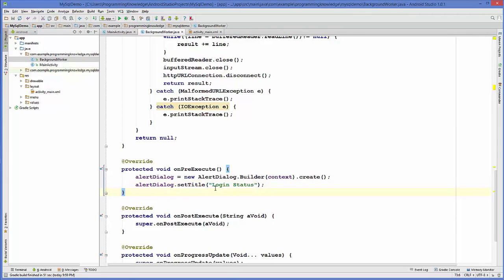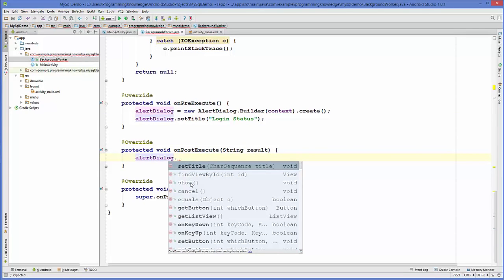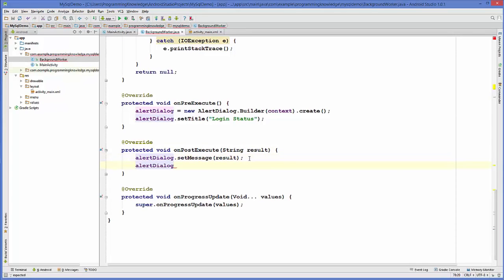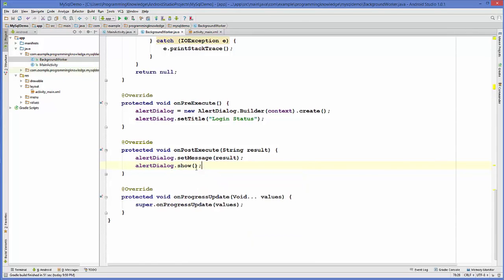Now to show the result in the alert dialog, you can go to the onPostExecute method, remove this line, and this string can be result. Then you can take your alert dialog and set the message here. So just write setMessage and pass this result here, and then you can show the message which is coming from the server, right? So just write alertDialog.show. This will show the response of the server. So our code is almost done.